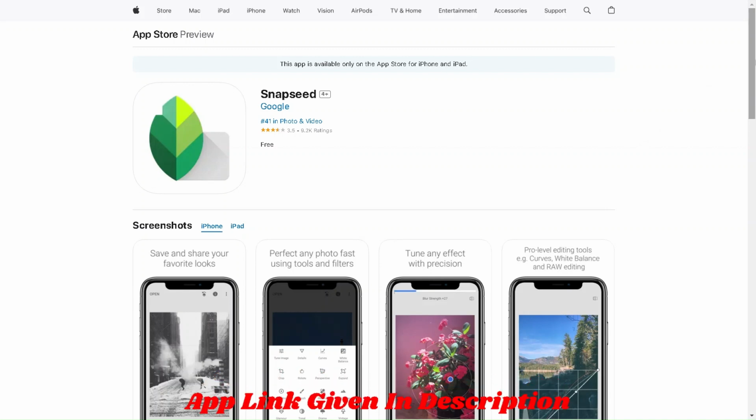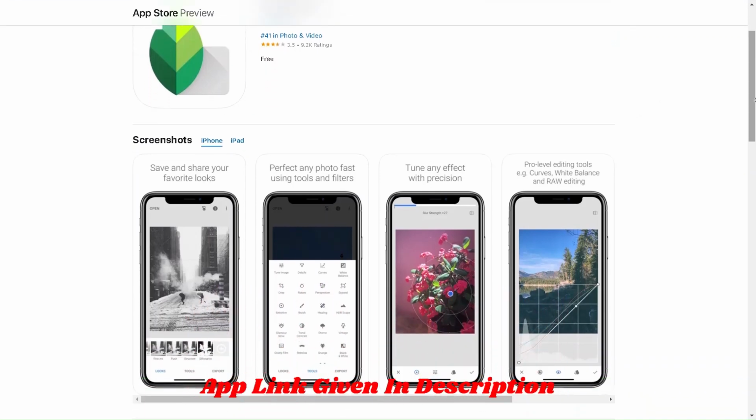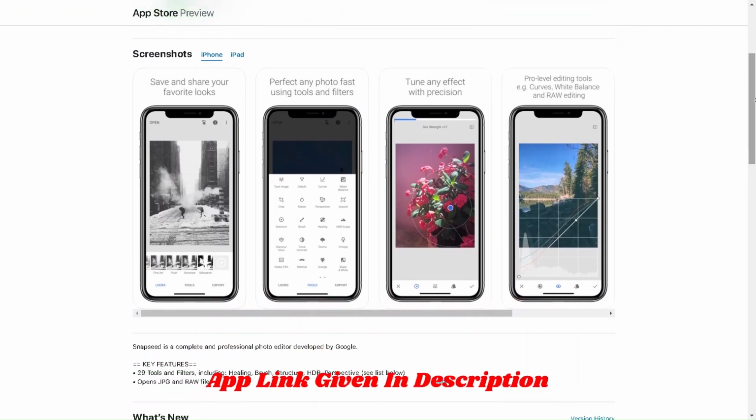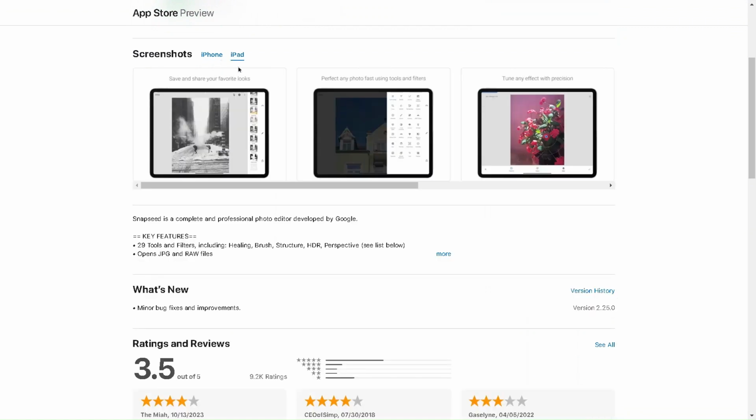We're diving into Snapseed, the powerful photo editing app for iOS that transforms your images with just a few taps. First things first, download Snapseed from the App Store and open it up. You'll be greeted by a clean, user-friendly interface. To start editing, just tap the big plus sign to import your photo. You can choose from your camera roll or even open a recent image.